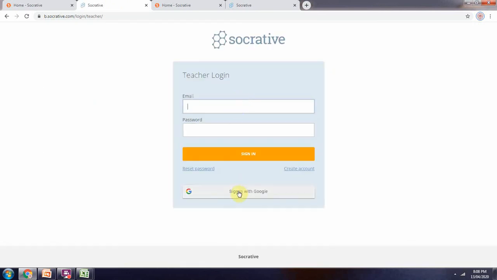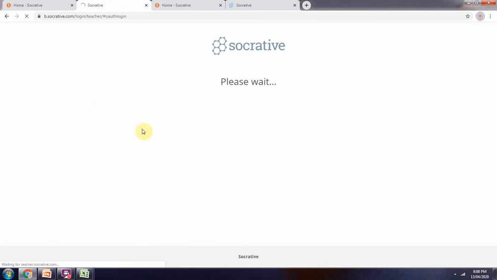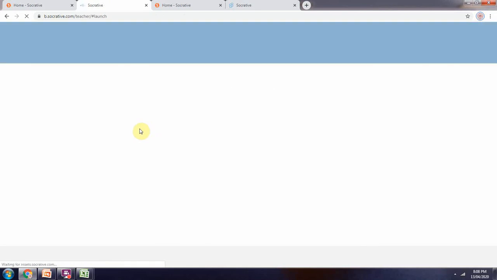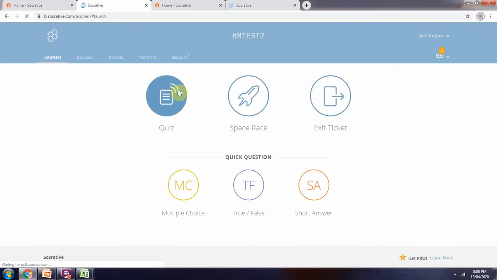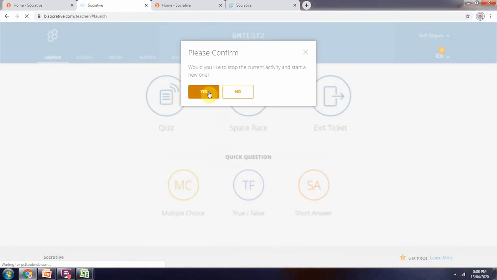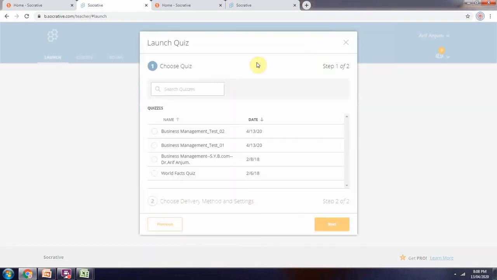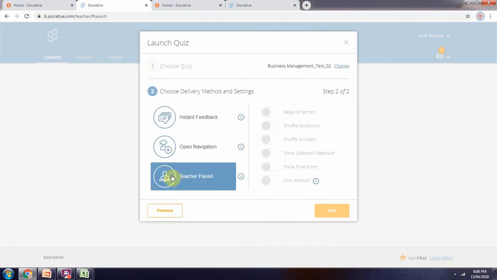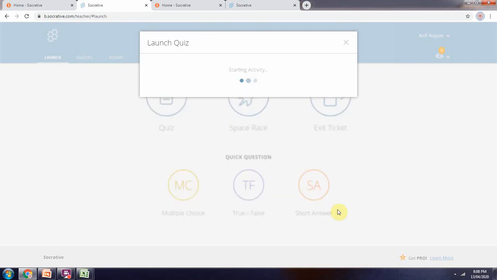Now let's see the third option. Go to quiz, then test, next. The third one is teacher pace, which means the flow of questions will be decided by the teacher. There will be control on the flow by the teacher. You just click there and start.